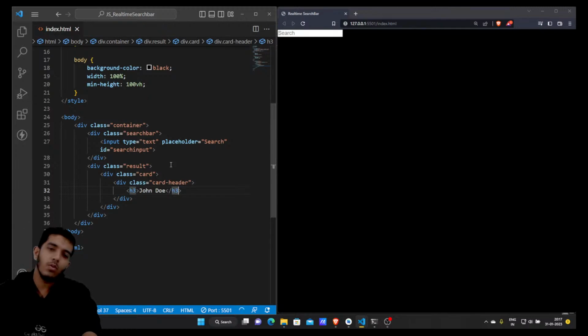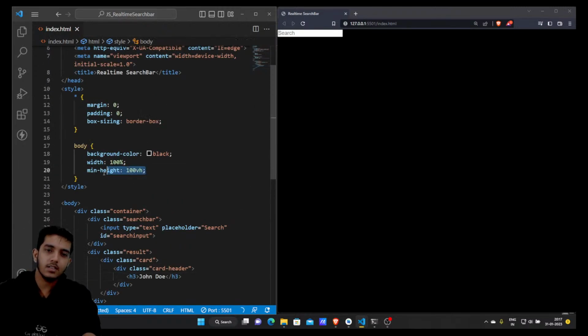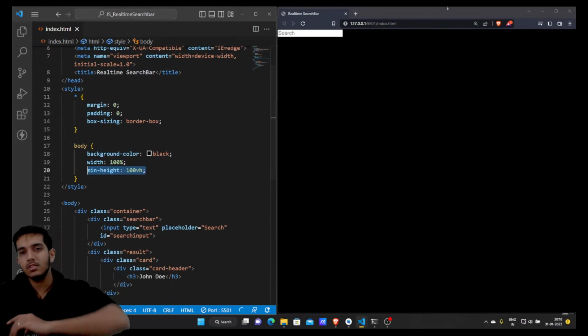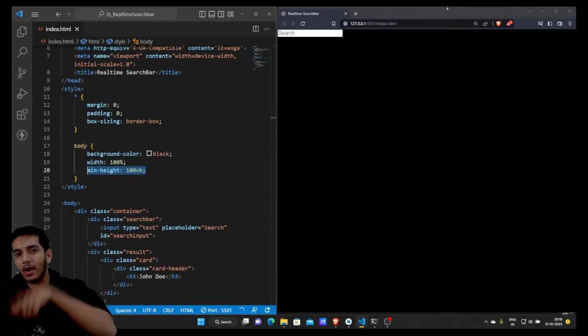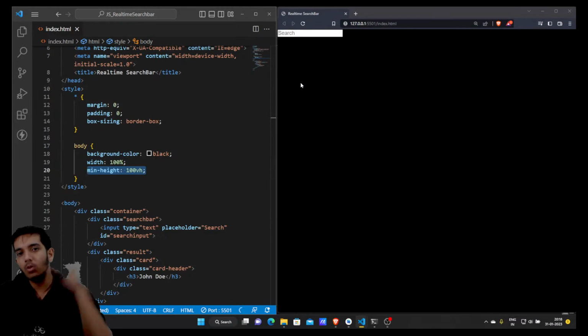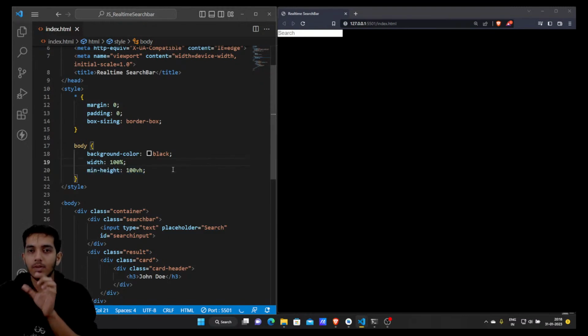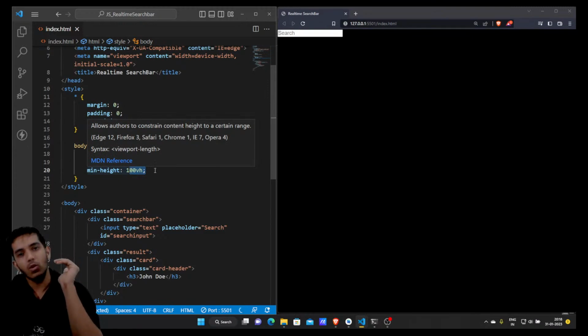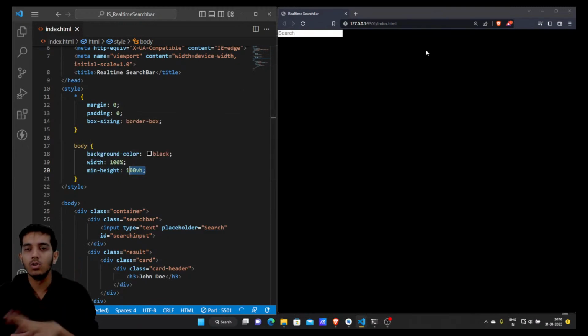Simply you can say that height is 100vh. What does this mean? 100vh simply means, you can see my screen has some height and width, so this will simply say take the height of the whole screen. 100% will say take the height of the whole container. That's the difference. If I say height is 100%, that means take the height of the whole container. But 100vh simply means take the height of the whole screen. That's why it took the whole space.